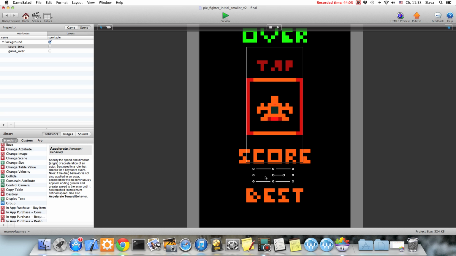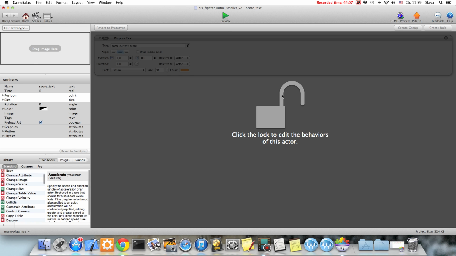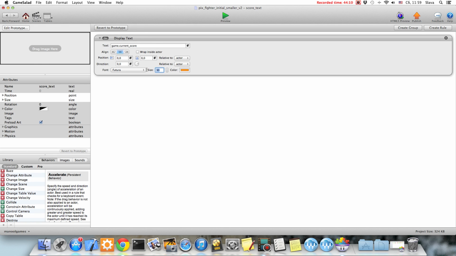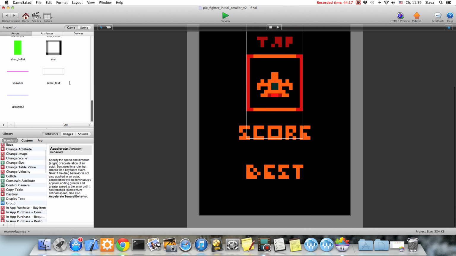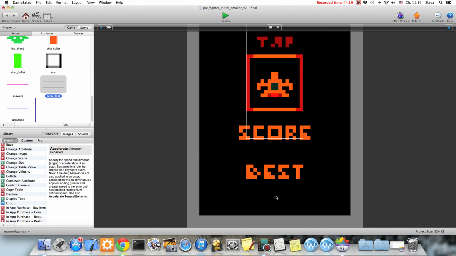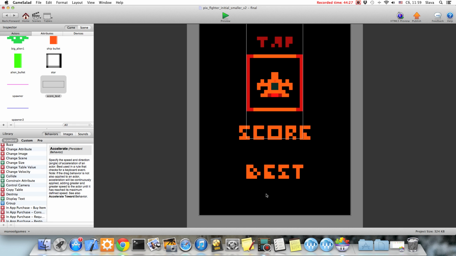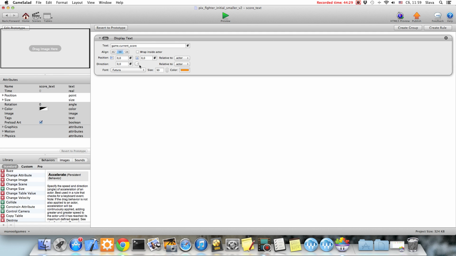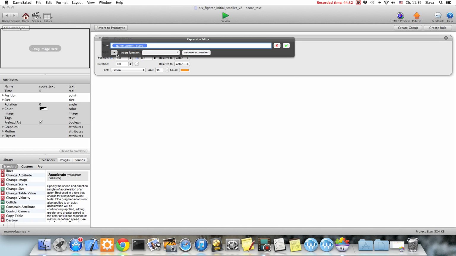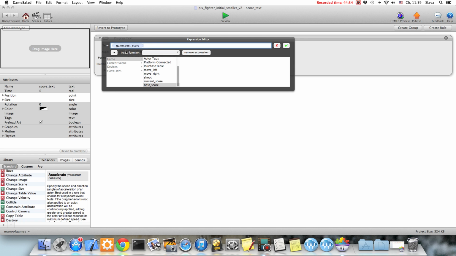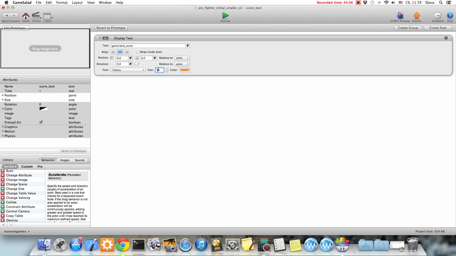It will be slightly bigger. Okay, double click. I unlock its behavior. The size will be 50, and yes, it will display current score. I also need to add the score object here. So I'm increasing the size, double click, click to unlock. And here, I'm gonna put game best score. Okay, size 50.